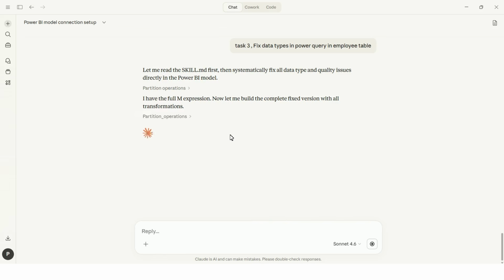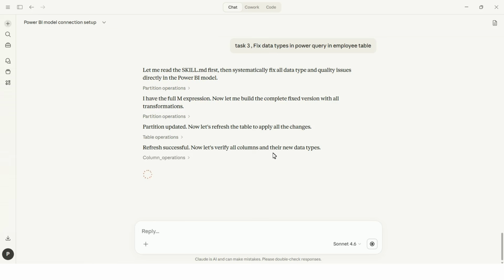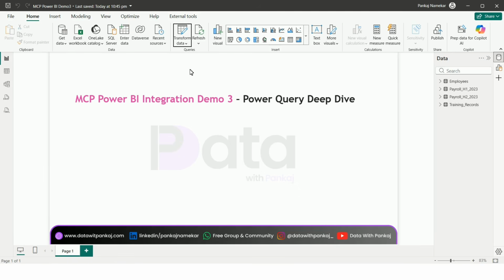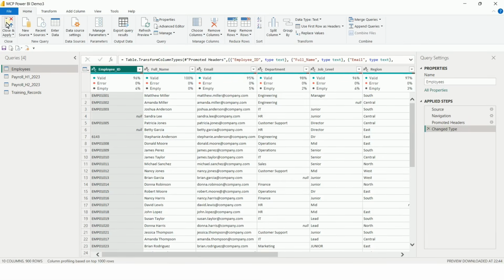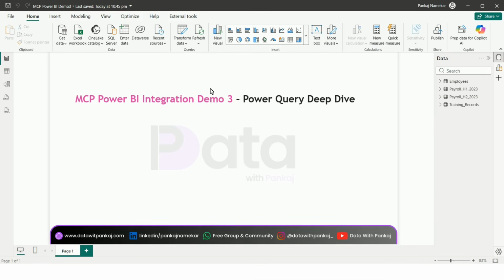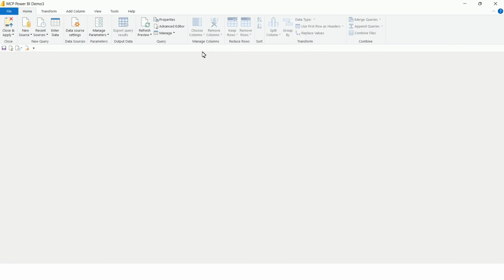Here it is running the operation again. Here you can see I have the full M code expression. Now let me build the complete fixed version with all the transformations. Okay, so it has done it. Refreshed successfully. Now verify all the columns and their data types. If I go to Power Pivot, Power Query is already open, so let me close and apply. And let me go back to Power Query.